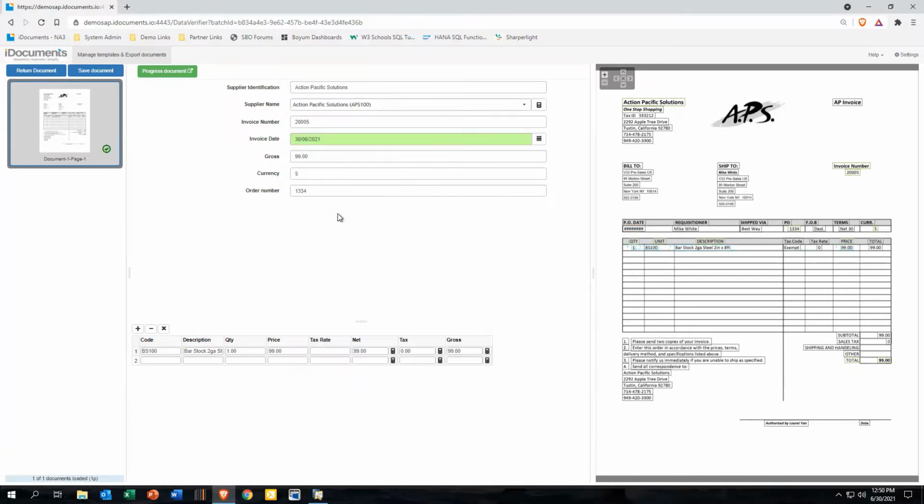So that's really the only field we had to do. Now, let's just say that there was no order number here. iDocuments couldn't figure out where to pull the order number from. Well, what I can do is I can highlight the field over in my PDF here. I can just simply click the box that has the data in it that I want iDocuments to memorize and use.